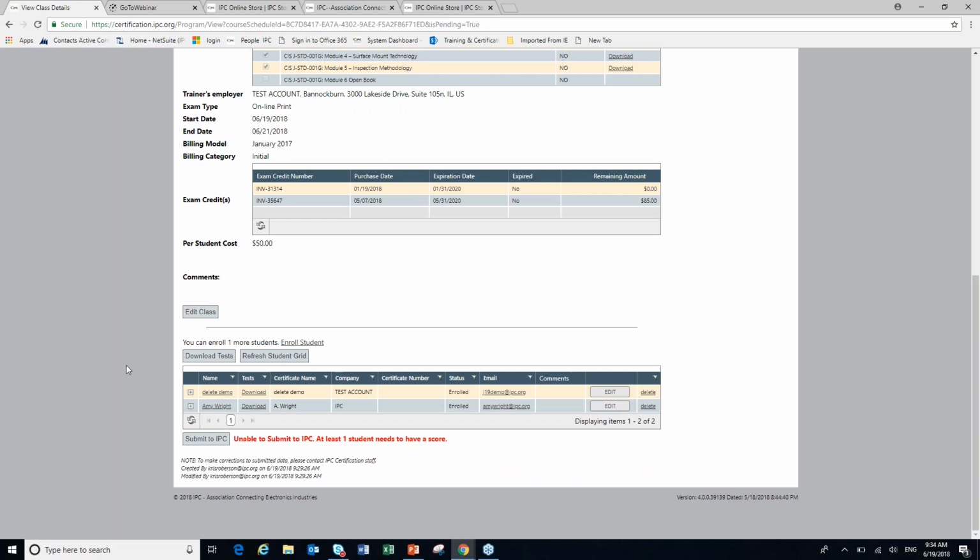In this case, I just want to download all of my tests, so I'm going to go ahead and click download test. It'll provide me with the download. At this point, I would print it. I would remove the answers from the file that I received. When I print it, I'm going to remove the answers.